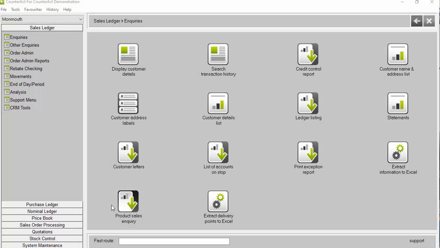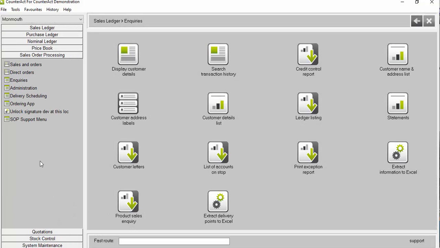All of the functions relating to direct sales and contracts are found within Sales Order Processing, Direct Orders. Direct orders are kept separate from normal sales and orders because direct orders have no link to stock control within Counteract, whereas sales and orders can be linked to stock control.